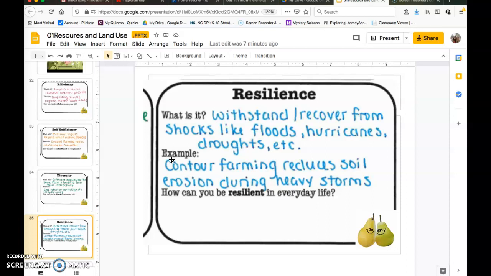Examples of this, contour farming is really going to help increase the resiliency of our farm because we are decreasing that erosion during heavy storms. How can you be resilient in your everyday life? So you can think of it from a farming perspective. What are some things we could do to be resilient? We could plant crops that are resistant to droughts or bugs. You could think about it from your own lifestyle. What could you do to be more resilient?